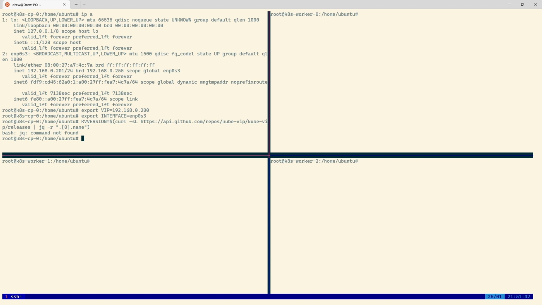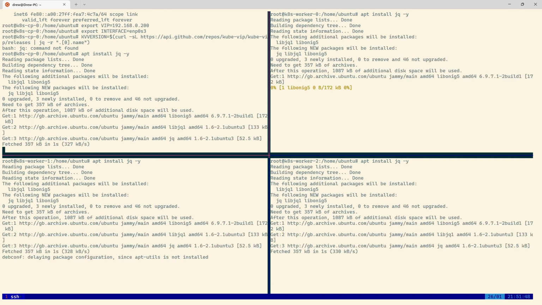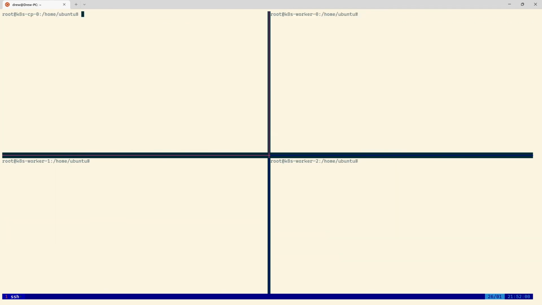And I've not got jq installed. There we go. There's something I need to do. So let's just quickly synchronize those panes again. Now remember, we only need to do this KubeVIP stuff on the control plane. We don't need to do it on the other nodes because they're not control plane nodes. This is why I'm not synchronizing my panes anymore here.